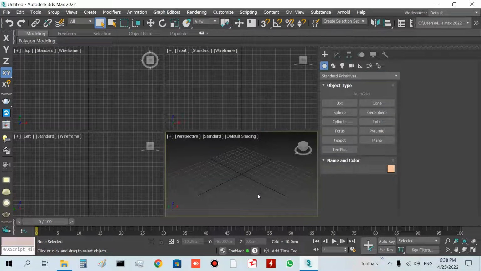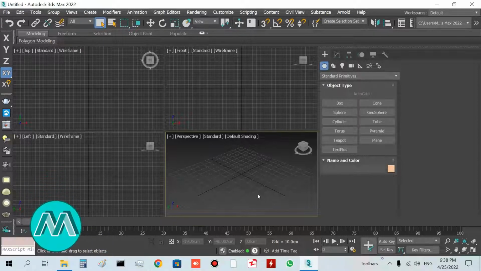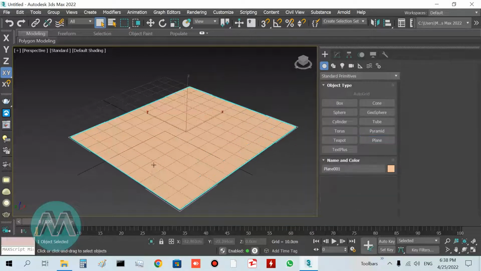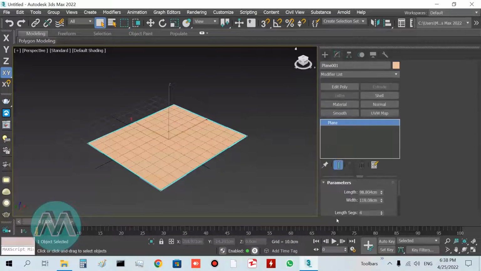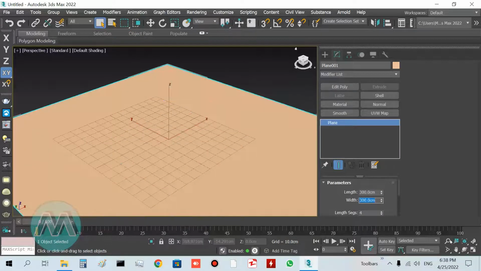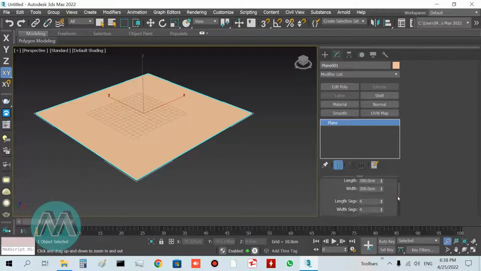Hello my friends, in this lesson we want to learn how to create some tiles or stones in our objects. Go to the perspective viewport and draw a plane, and set its parameters: length equal 300 centimeters and width 300 centimeters. Set the length segments to 6 and the width segments to 6, and the size equal 4.